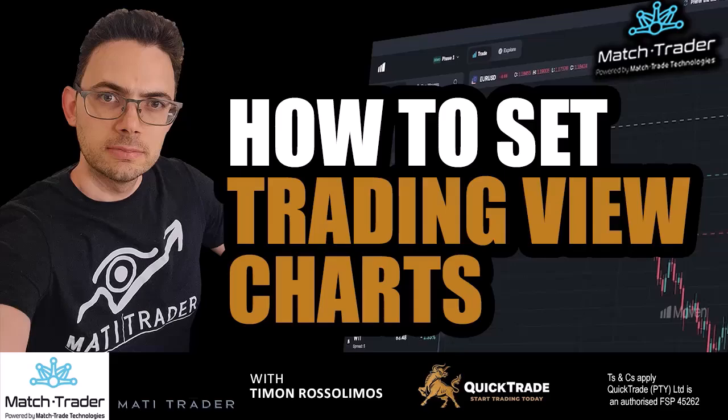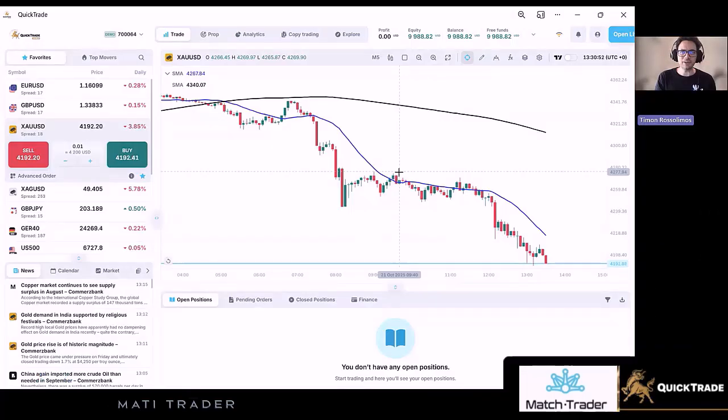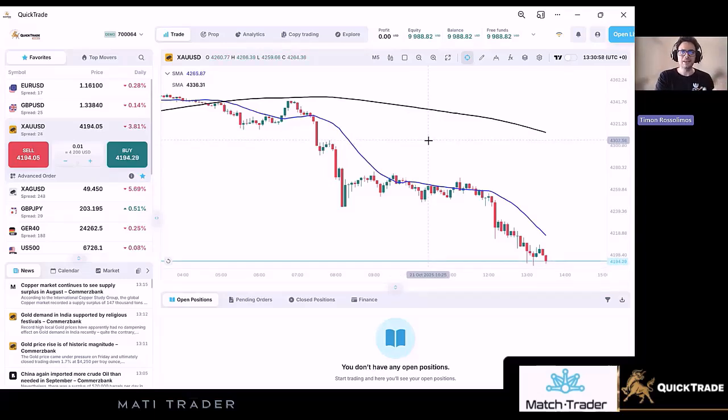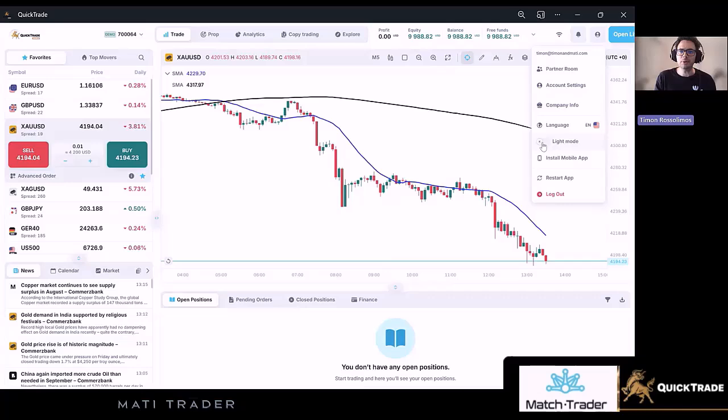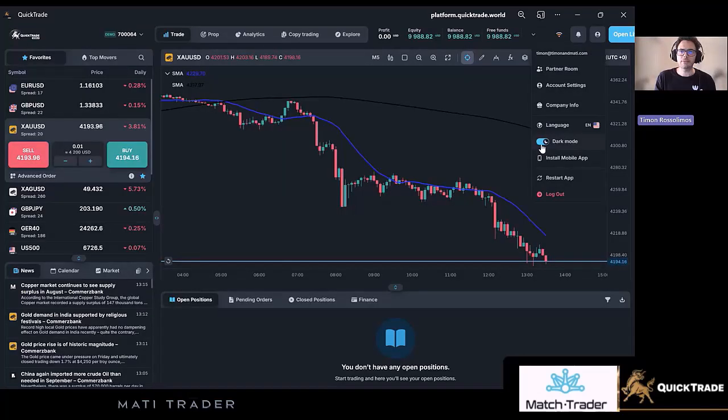Here is how to use trading view charts using Match Trader platform. So what you do is when you join Match Trader, this is the default interface. I've added moving averages, but this is the default interface. And as you know, you can click on this little button and you can choose between light mode or dark mode. So whatever you choose.